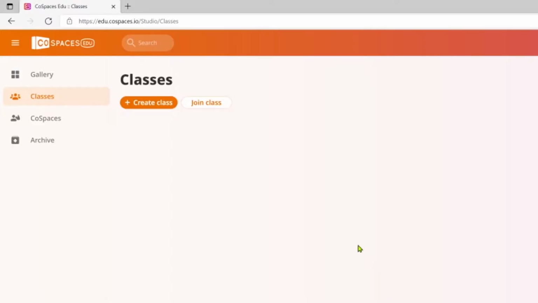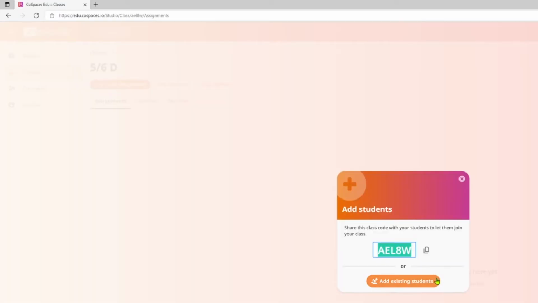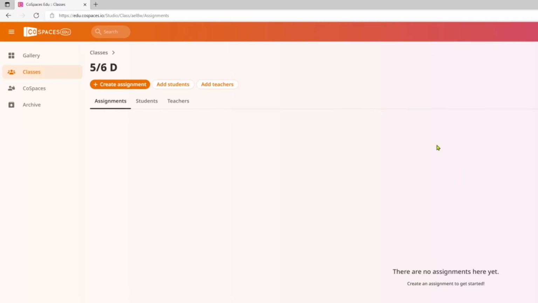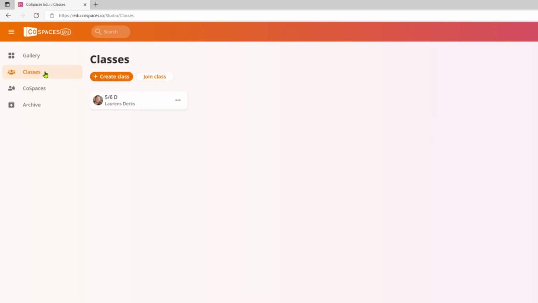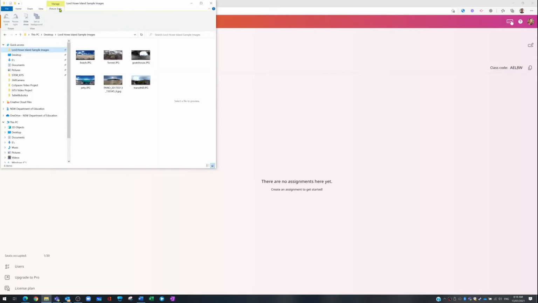On the left-hand side, click Classes and create a class. You can always come back to get this class code from the ellipsis or click into the class and you'll see it on the right. Take that class code and give it to your students. They will use it to create their student account and join your class. That's how they will get access to pro features.